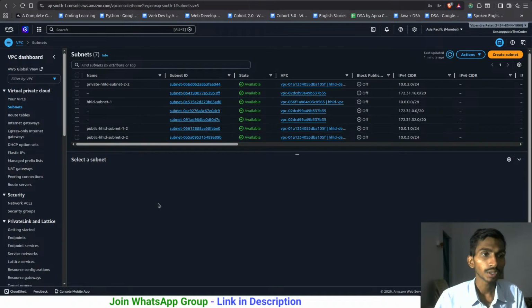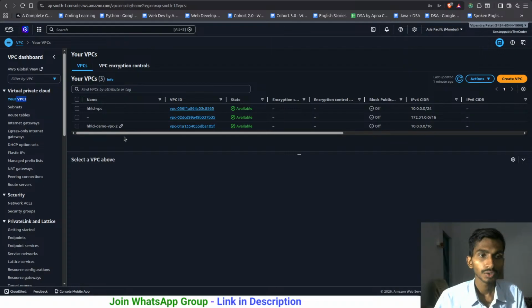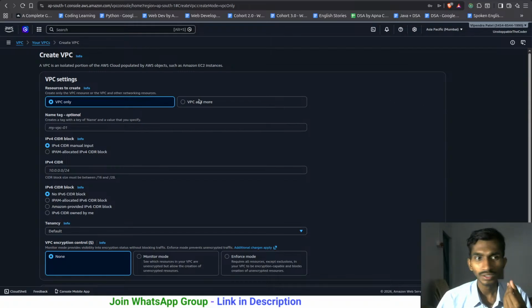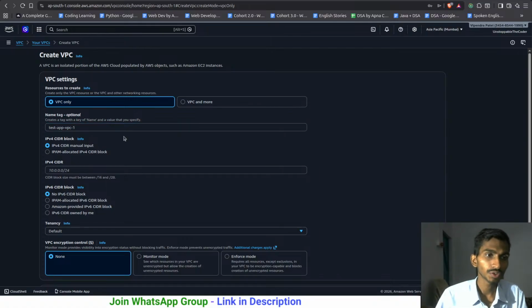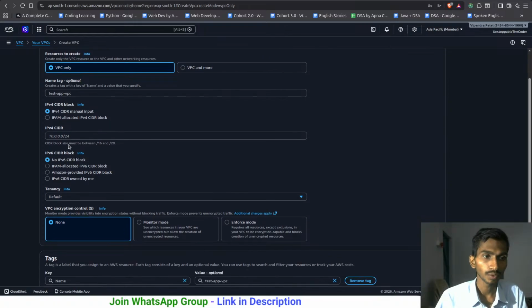So what am I going to be doing? I have to create a VPC here. When it comes to creating a VPC, what should be the name? Test app, let's name it, because of course I'm testing over here. So test app VPC 1, suppose this is the name, or test app VPC is going to be more than enough. So this is the virtual private cloud that I'm creating.